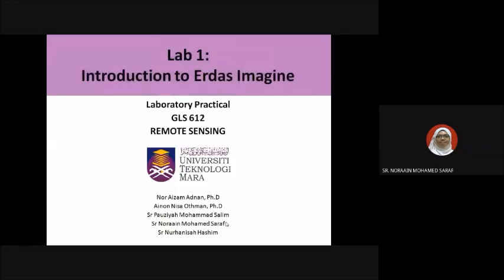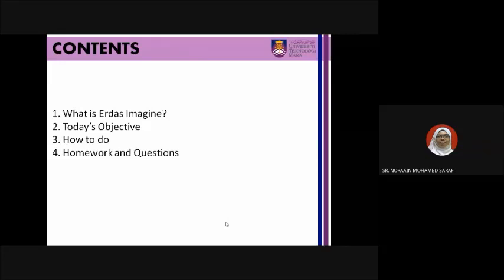Lab 1. Introduction to Erdas Imaging. This lab includes the following contents. What is Erdas Imaging? Today's objective, how to do, homework and questions.